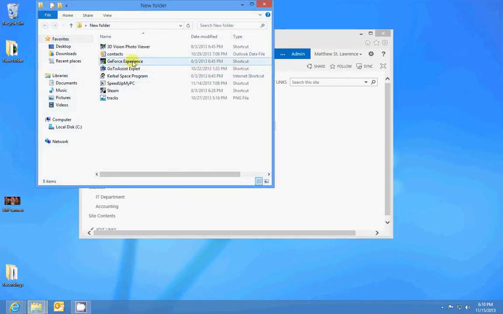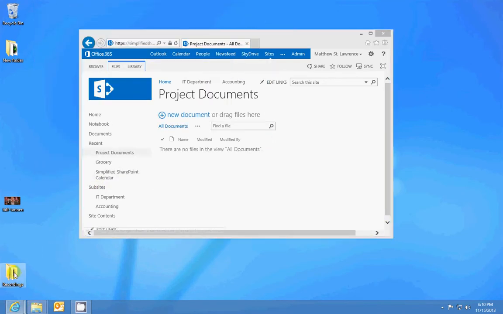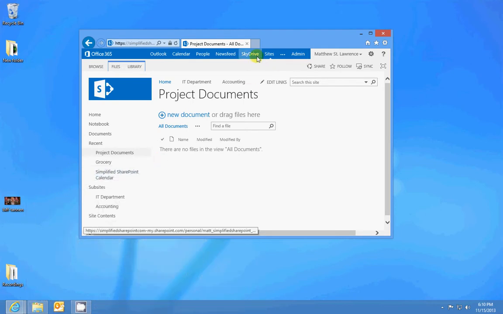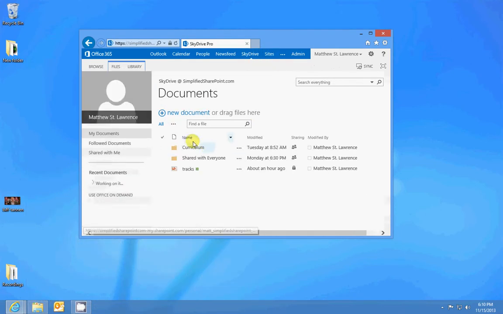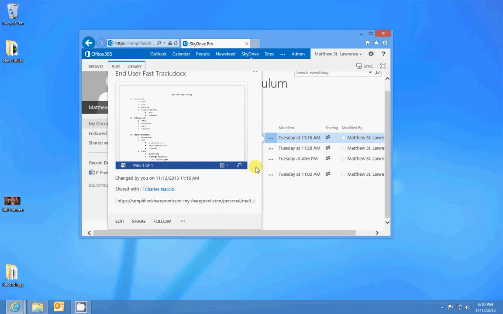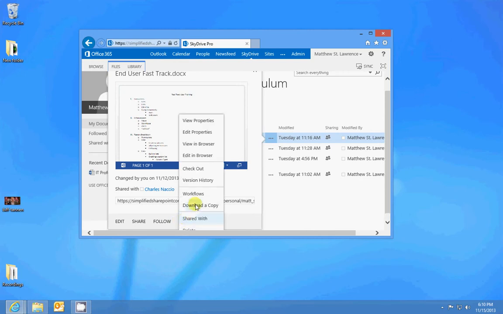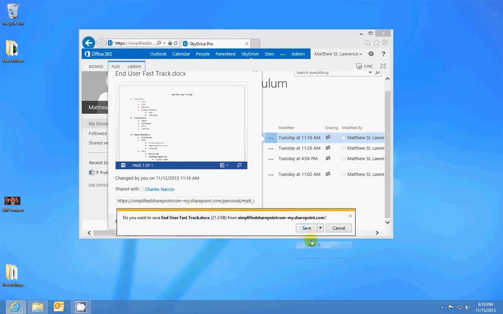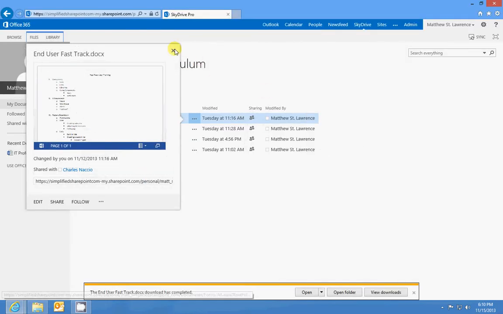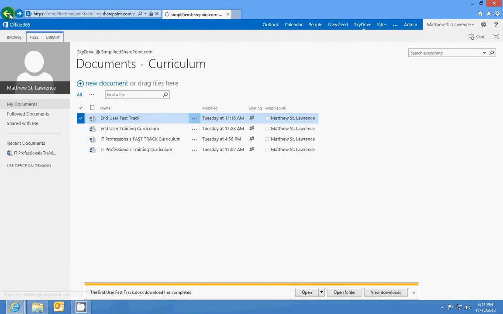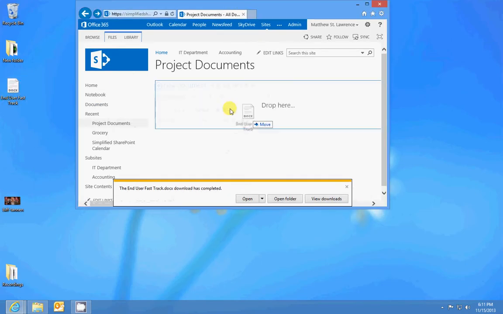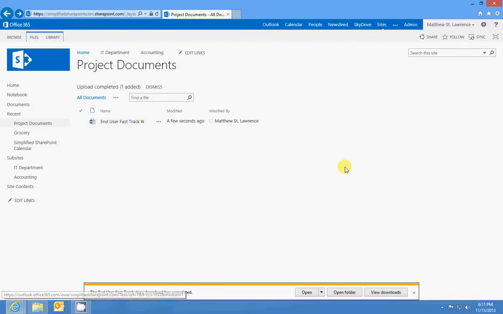And let's see if I can pull up a Word document somewhere. I don't really have one readily available. SkyDrive. Let me download one of my things from the curriculum. Download a copy, save it on my desktop. Okay, so I've got that. Let me go back to my site. All right, so here's our project documents library. Let's add my end user fast track curriculum to the site.